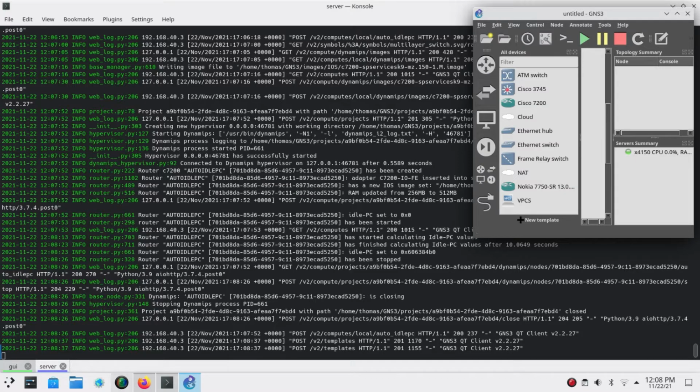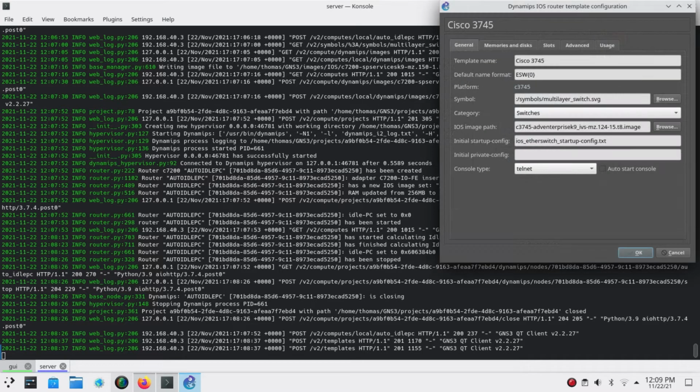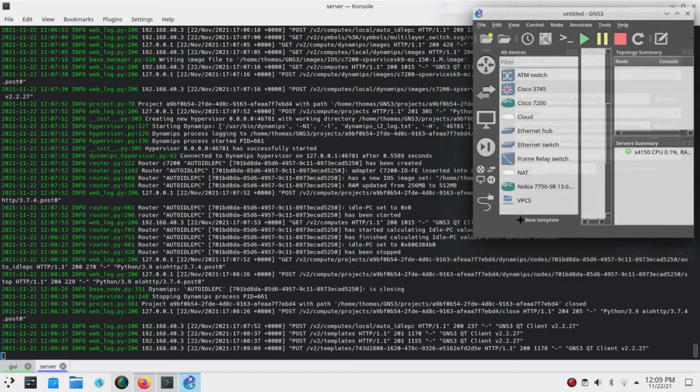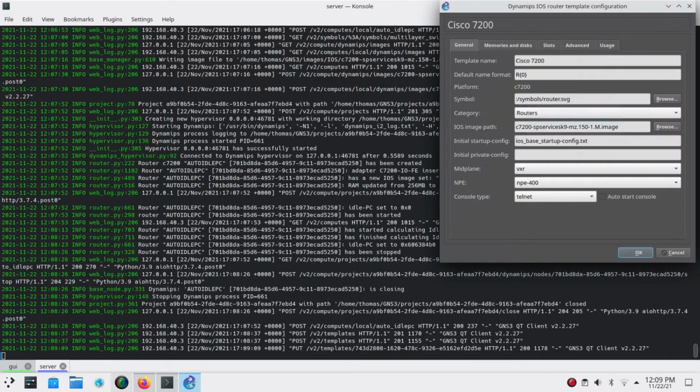So now what I usually do is I go through my devices and any little configuration changes to the templates that I want to make, I'll go ahead and make them now. For example, the default name for this, I just want SW to denote switch. And with the 7200, I like these to start with R, so it's already configured that way.